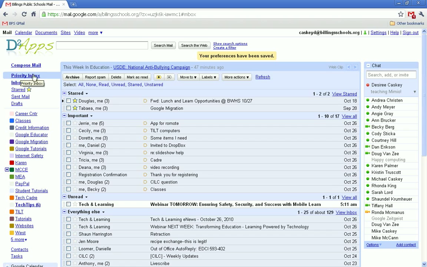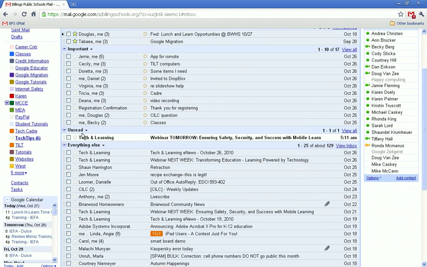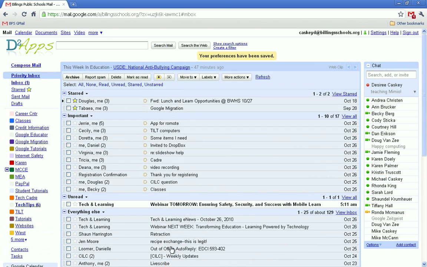So now you can see I'm clicked on Priority Inbox. My top 2 items are email that have been starred. Then any email that I have marked important shows up in this section called Important. Below that, any new email that I've received, so email that is unread. Everything else is just stuff that I'm not ready to throw away or respond to yet, but it's not priority, it's not timely.